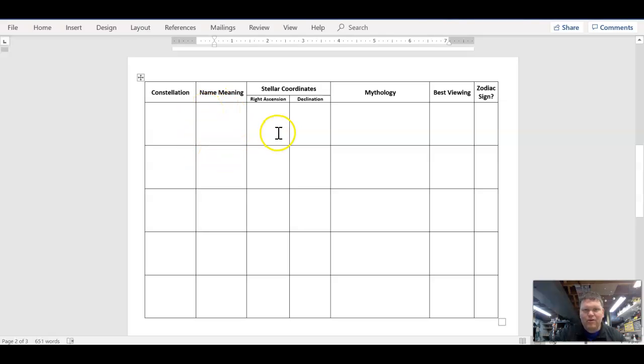And then stellar coordinates are the right ascension and declination. It's kind of a latitude, longitude type thing. Declination generally refers to its altitude in the sky, like how high above the horizon it happens to be, whereas right ascension is comparable to a longitude, measured right and left from the middle portion of the sky.